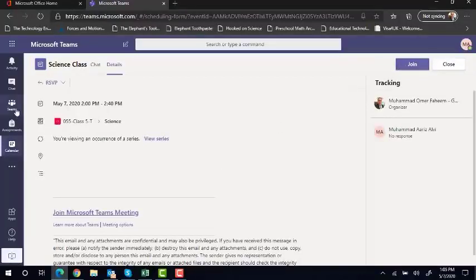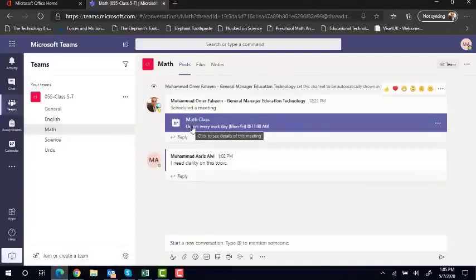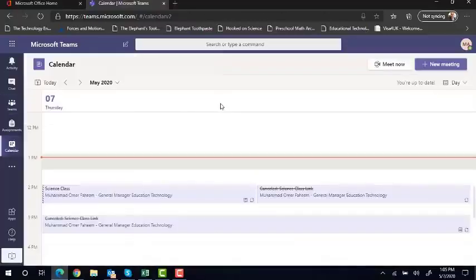Also, when a teacher creates a class, it automatically pops up in the post section of the relevant class grid. Here you could see, here you have the English class, it says the class. If you go to math, you will see the math class. So in two ways you get the notification of an online class, once in the post section, and the next place where you could see it is the calendar section.